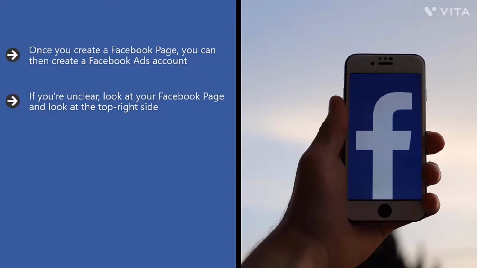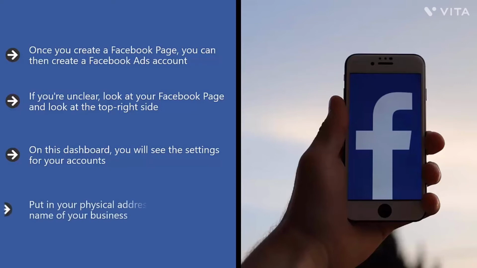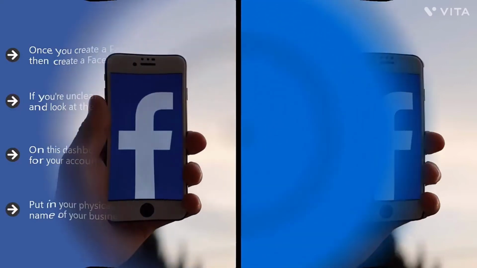When you click that, you go to your Ad Account page. On this dashboard, you will see the settings for your accounts. Click on the ad account you want to manage and then click on Account Settings. This option is available at the top part of the menu bar. Put in your physical address as well as the name of your business.